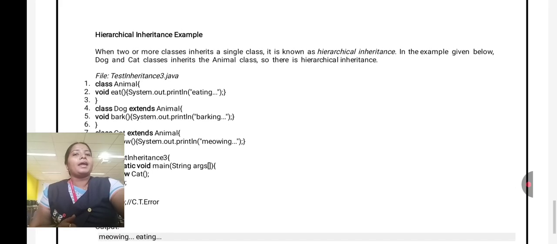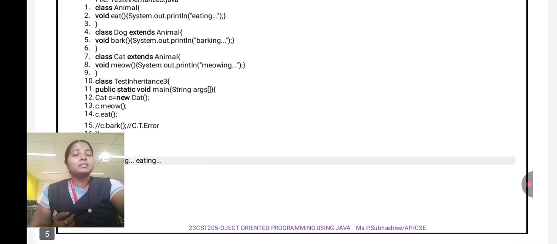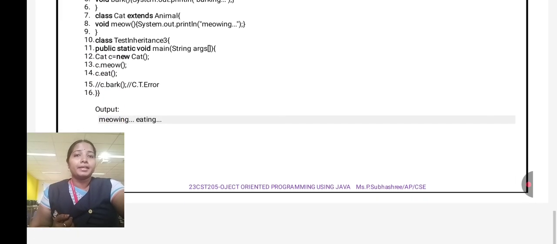Cat and Dog are not the same. Cat is a different class, and they are both on the same level. Class A, class B is Dog, class C is Cat. So class B is inheriting all the properties from the main class, and class C is also inheriting all the properties from the main class. But class C cannot inherit the properties from class B. Understand? This is known as hierarchical inheritance.